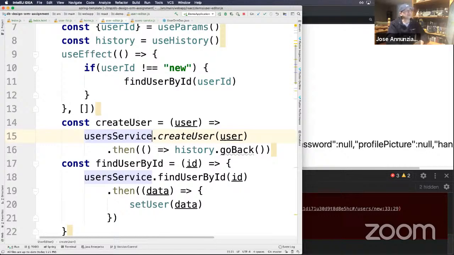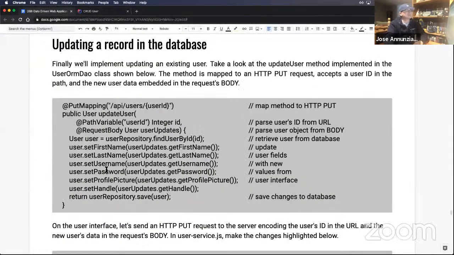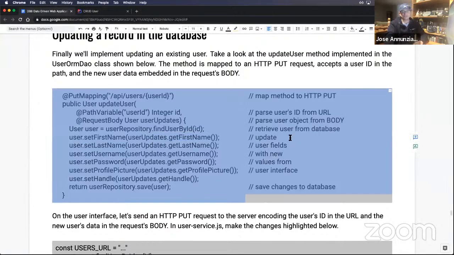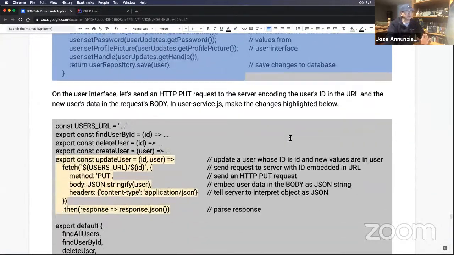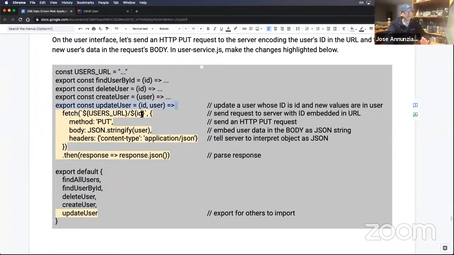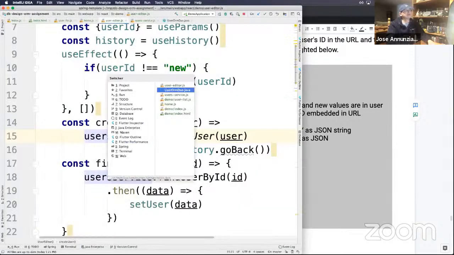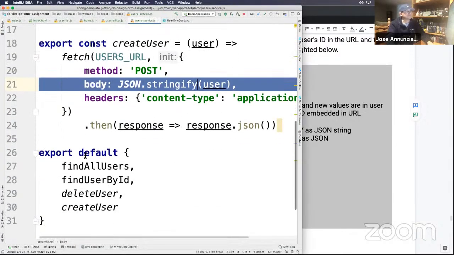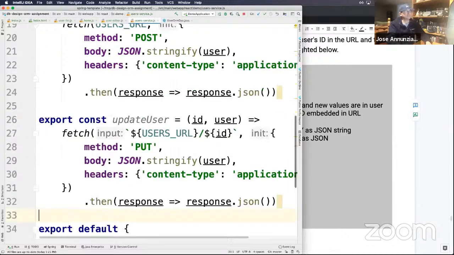Okay, all right, so let's do that. We have that already, so this just asks you to review that part. And then we're going to add into our user service this put. So let's go into the service. At the end here, we're just going to do a put.